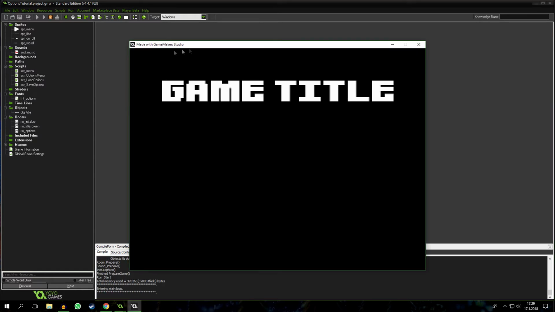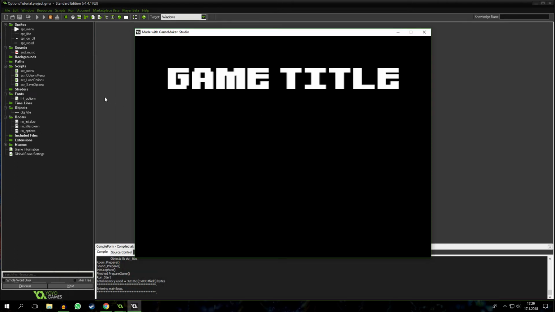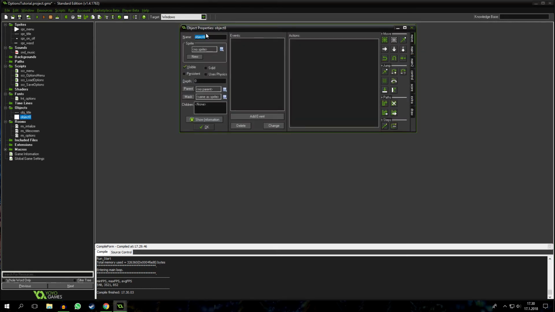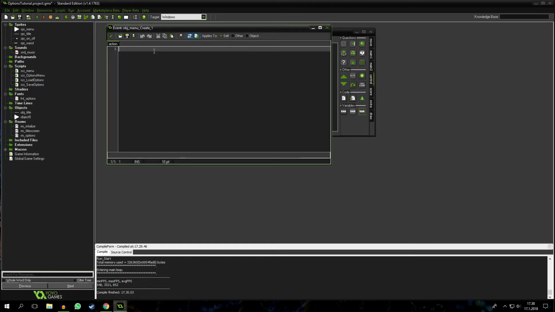And here's our game. It's just the game title and nothing else, because we still need to access the menu. So now we'll start creating the objects. The first one is simple. Let's just call it object menu and give it the sprite menu, the arrow one. And we'll create a create event and a small bit of code.